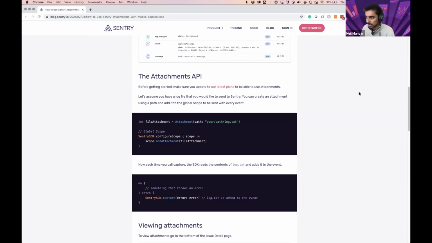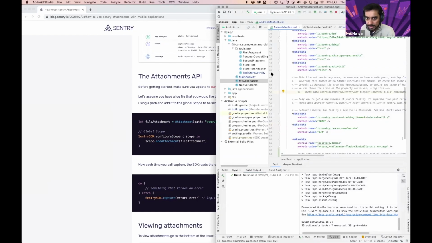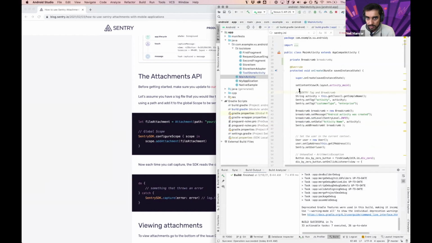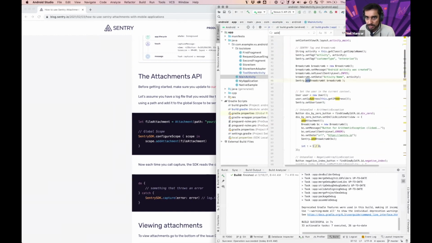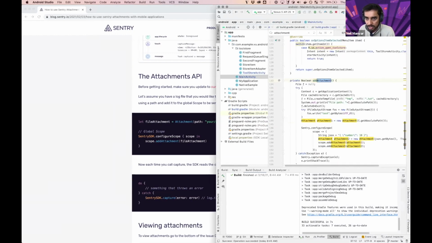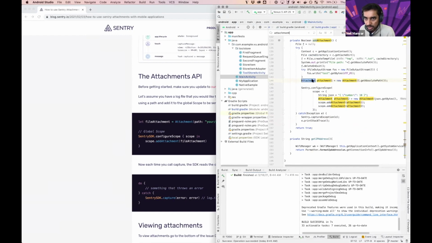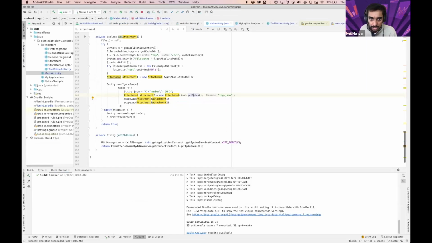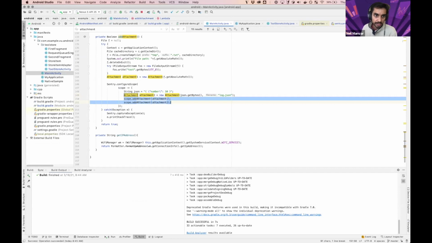So let's go ahead and take a look at this in Android land real quick. So if we go into here and go into here, attachment. Here, what I'm doing is creating an attachment right here. It's a temp file. And here, I'm writing out some JSON to log.json, and I'm doing Sentry.configureScope, scope.addAttachment.